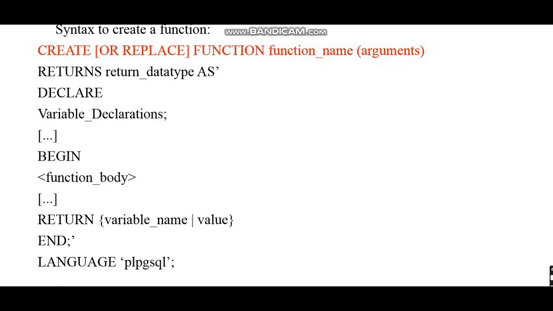So what is this create? Create is the word which is used to create a function. Okay, or replace, this is optional. If you write it, it is good. It's up to the user whether they want to modify an already present function, then they are going to write replace. Okay, create is used to create a function, replace is used to replace a function which is already present in the database. Function is the keyword which tells that this syntax or this program is a function.